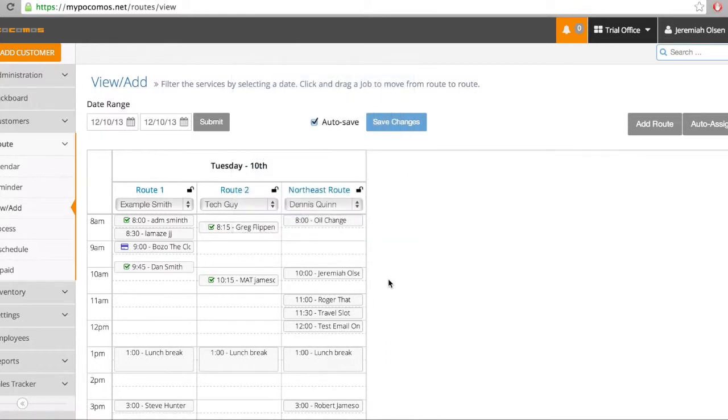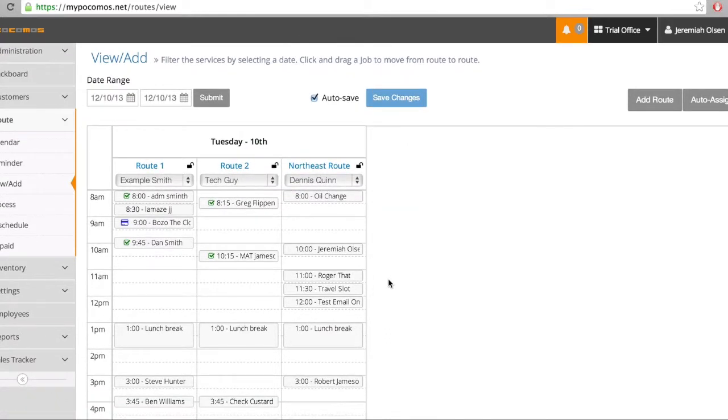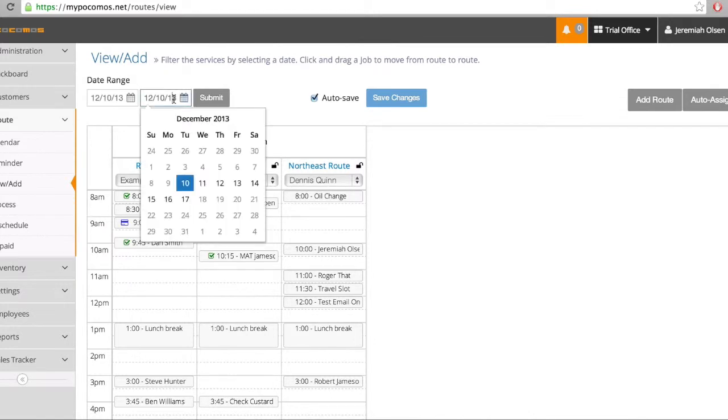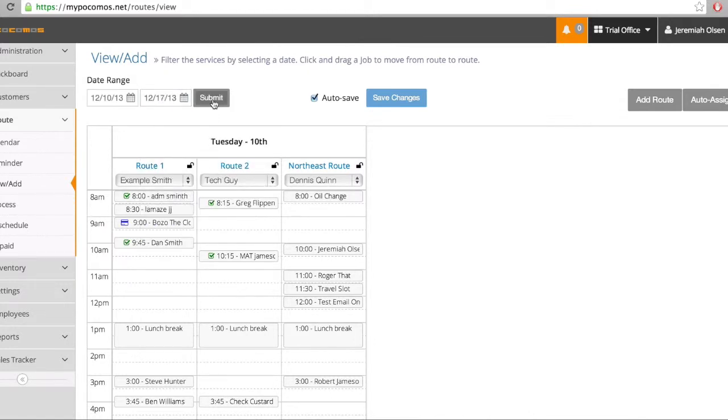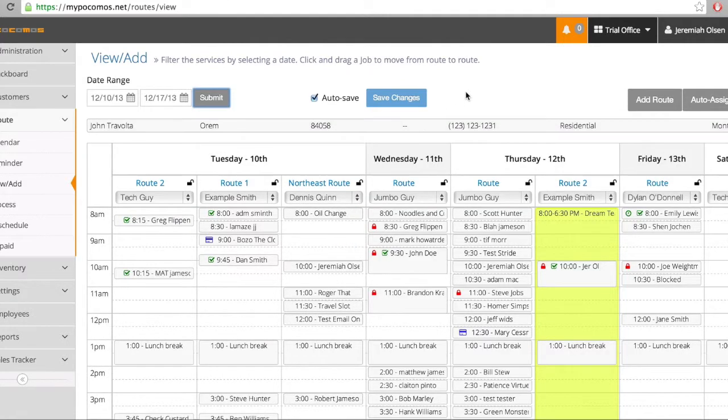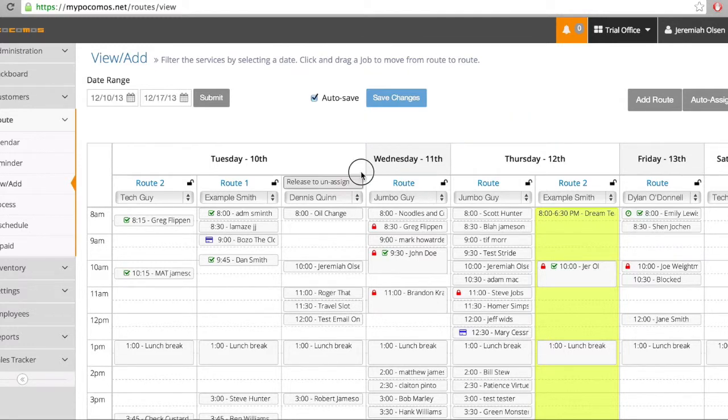Okay, let's say we want to look at multiple days. You can do that by changing the date range here. You can see I can look at the entire next week. Okay, there's one job in our unassigned pool, that's John Travolta, so I can go ahead and assign him to this route here.